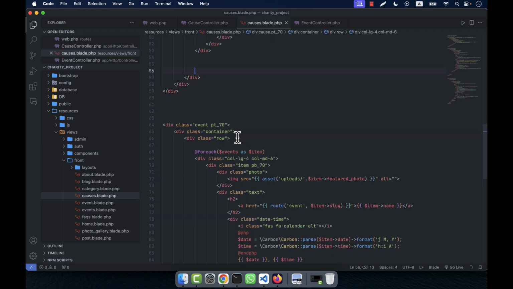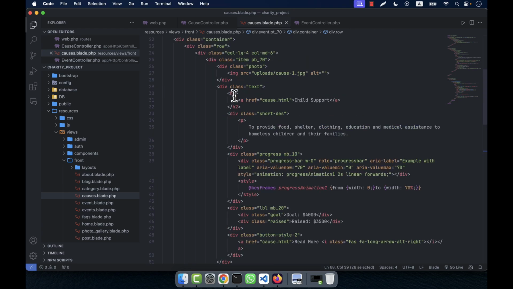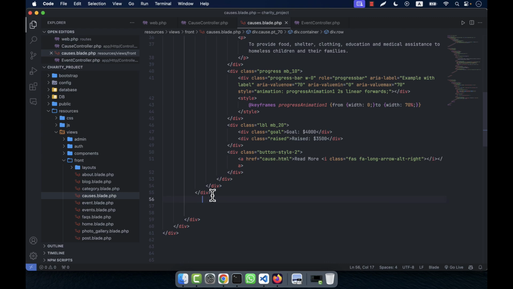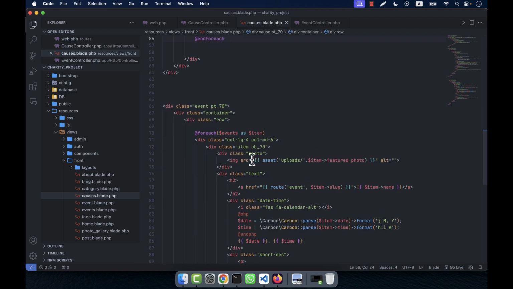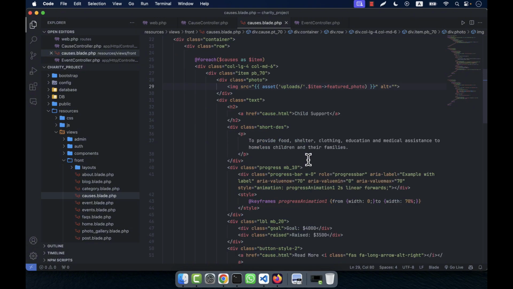So from here, remove this. Okay, so like the event, I am going to copy this data, and this one at the top I am going to call causes as item, and here I am going to write the end for is. Other items is actually in the photos. I am going to copy this, and in my case the cause photo is this.